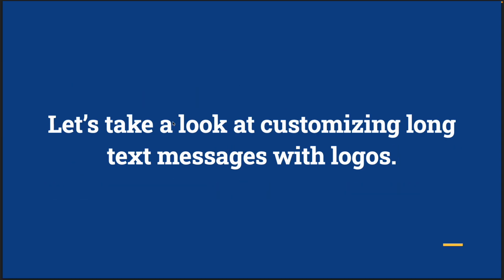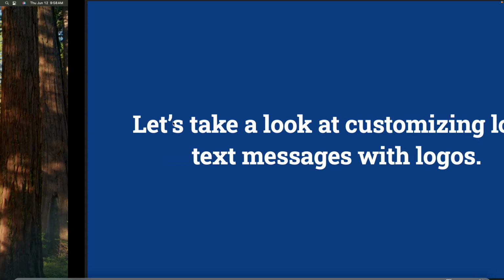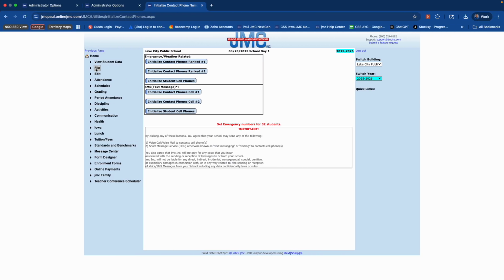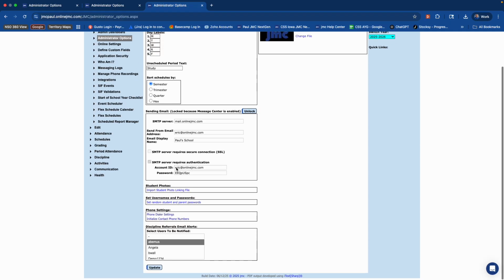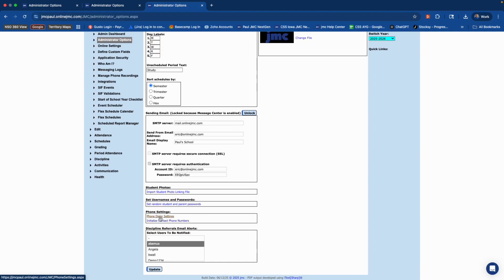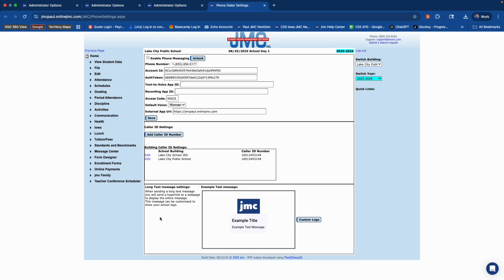All right, let's take a live look at uploading that logo. Again, we start at File, Administrator Options. Come down here, back into our phone dialer settings. In this lower third of the screen is where we can upload our logo. And again, this logo is what's going to appear on your longer text messages. JMC creates a web page that allows you to read that message in one continuous message rather than broken up.